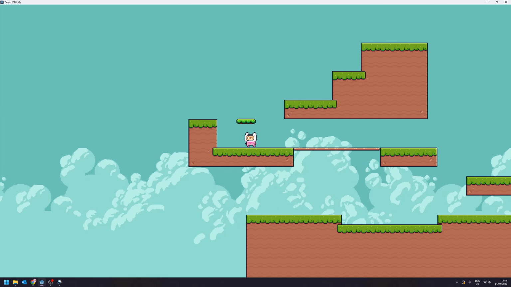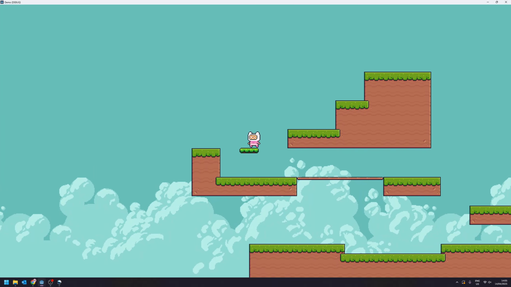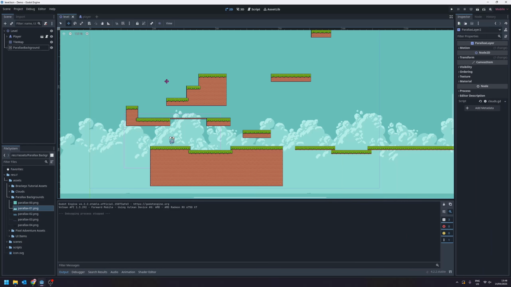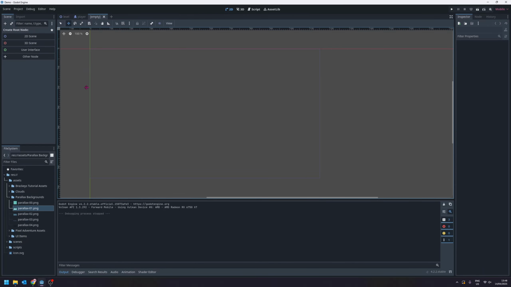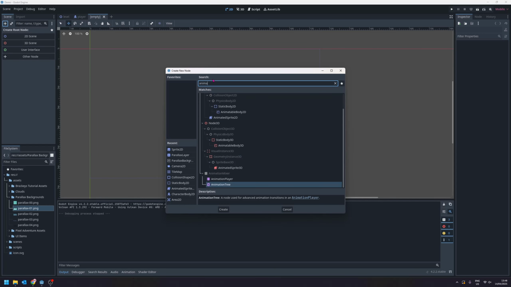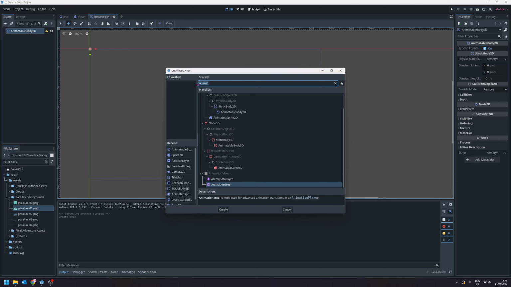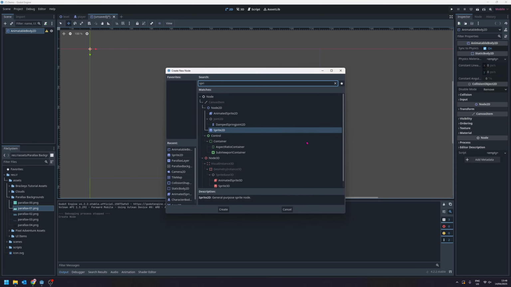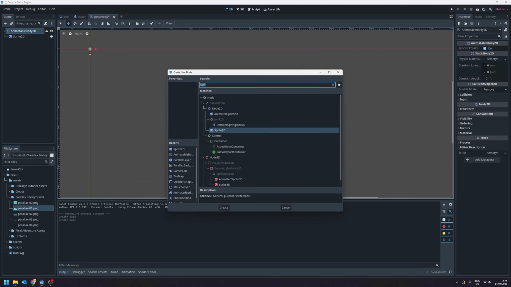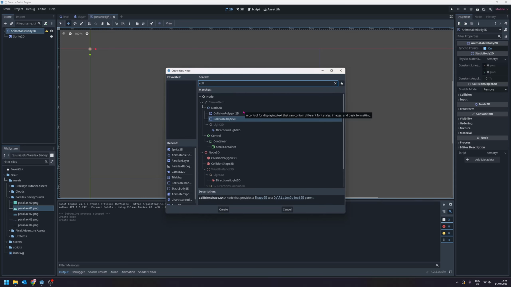In this video, I will show you how to make a platform that the player can pass through and land on. To create our platform, we're going to start by going to the plus button up here to add a new scene. In the left-hand inspector, we're going to add a new animatable body 2D. And for our animatable body, we are going to right-click, add child node, and give it a sprite 2D, and we're also going to give it a collision shape 2D.